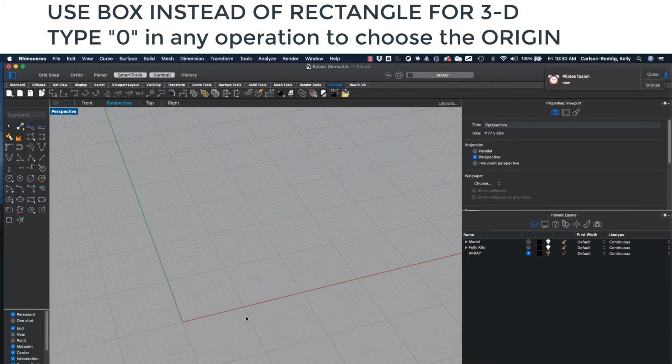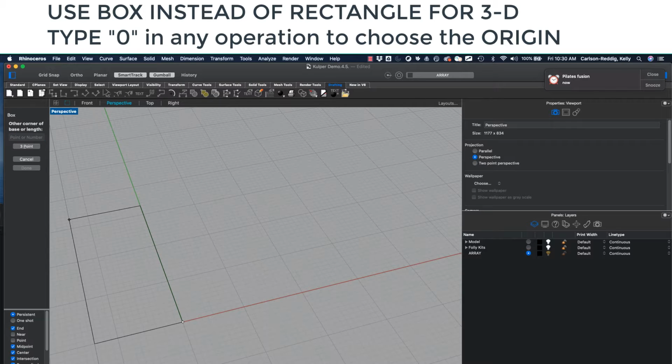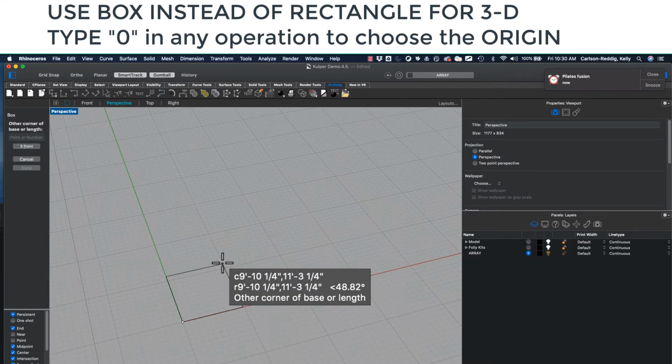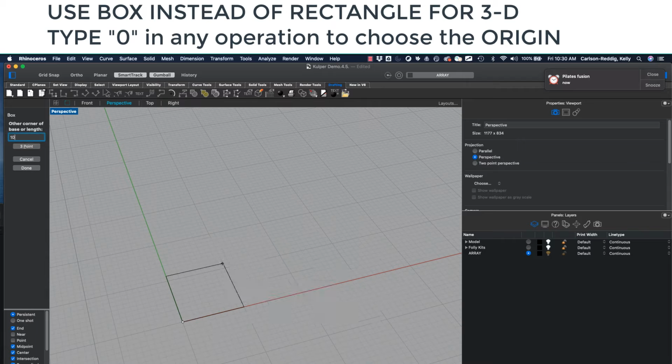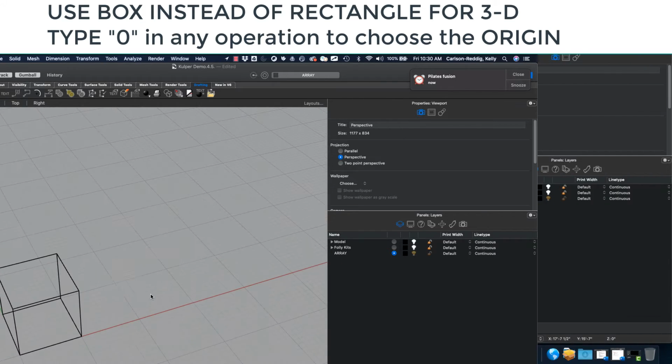So let's use our numerical modeling to make a quick object to array. Let's start off with a box, and I'm going to go ahead and put the box at my origin point. So if I type in 0, I will start at the origin. And if I type in 10 and 10 and 10, I will have a 10 by 10 by 10 box.